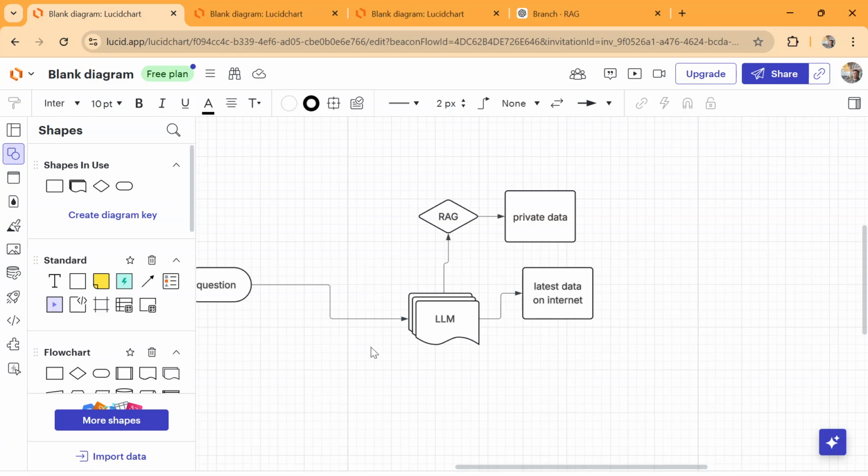Hello everyone. In this video I will talk about semantic search. So the meaning of semantic search is similarity search.